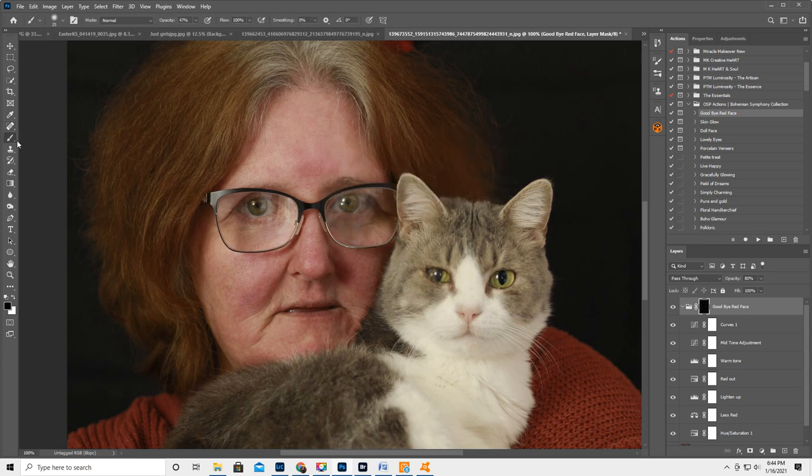Okay, so that selected. We want to get a white brush. So hit X, make sure it's on normal. I'm going to keep it at like 40%. And I'm just going to do little clicks, little clicks. And kind of paint it like this. Okay, I think that looks good.